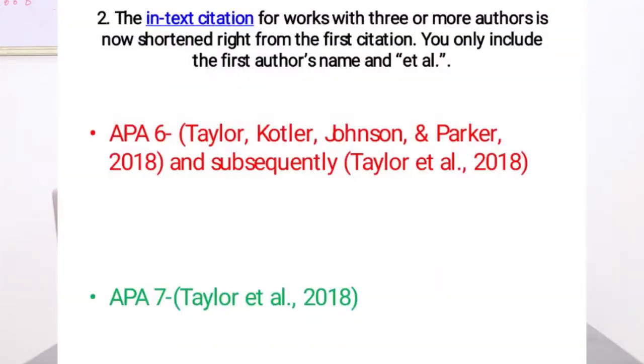Then 2, another major difference between APA 6 and APA 7 is that the in-text citation for work with 3 or more authors is now shortened right from the first citation. You only include the first author's name and add et al. Et al is et space al, then full stop, comma, then the year.